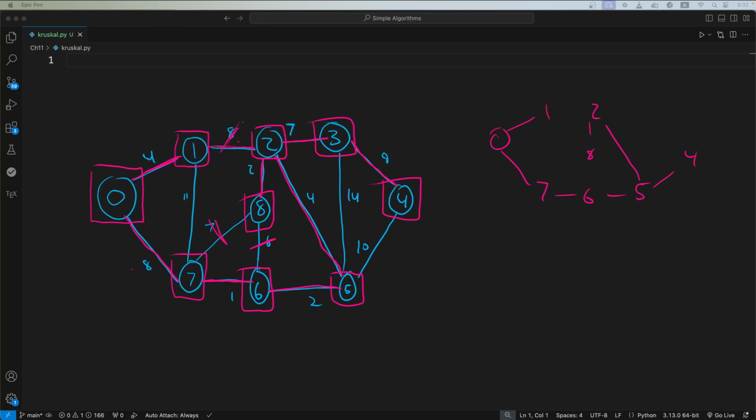So with that basic understanding of how Prim's algorithm is generally working, let's go ahead and take a look at the code to see how we can implement Prim's algorithm in our program.